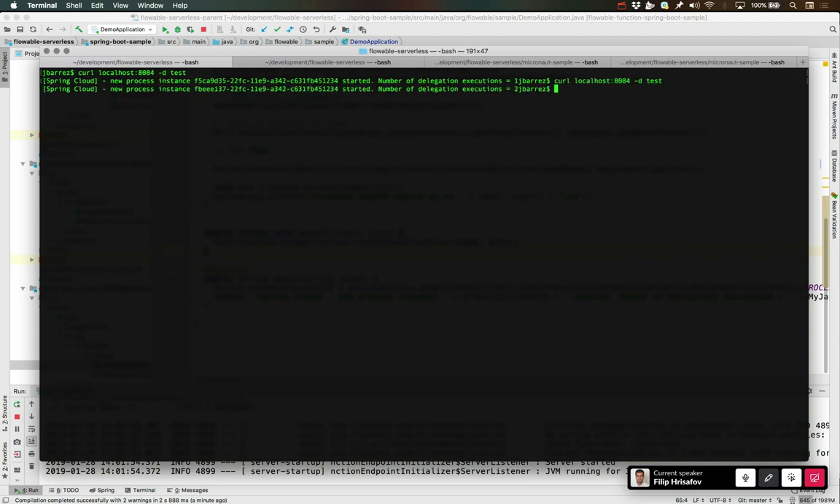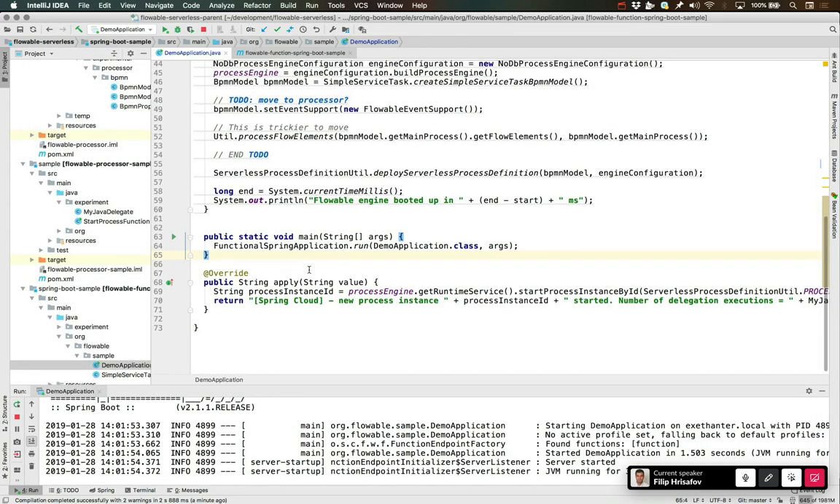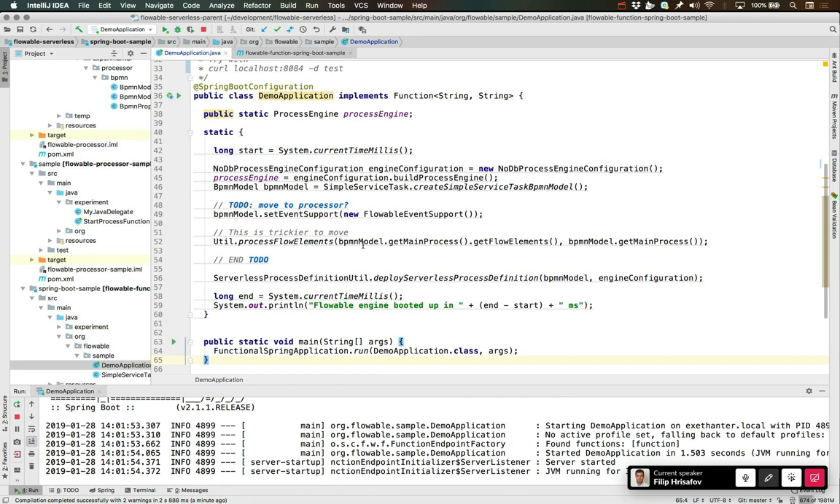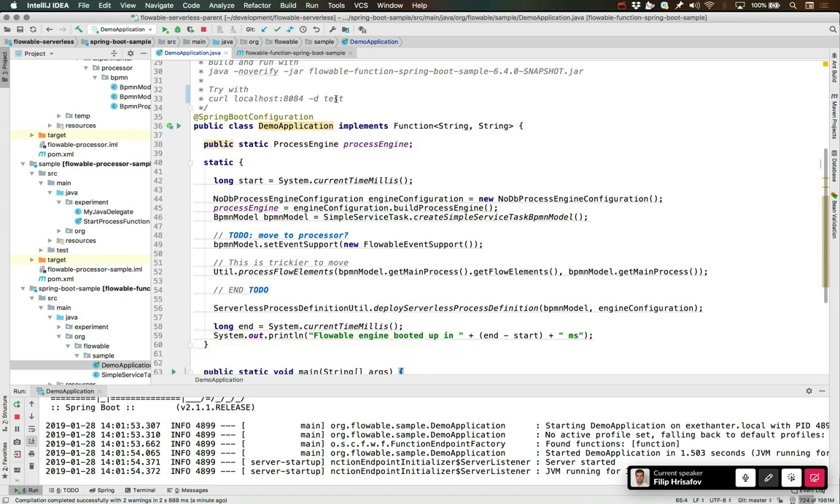So if I hit this multiple times, you just see that this is going up. This is quite cool, I would say. It's literally a full-blown REST server with a process engine, and it starts a real process, not a hello world process. I really liked when we were building this.